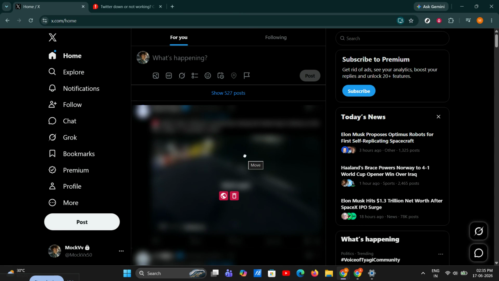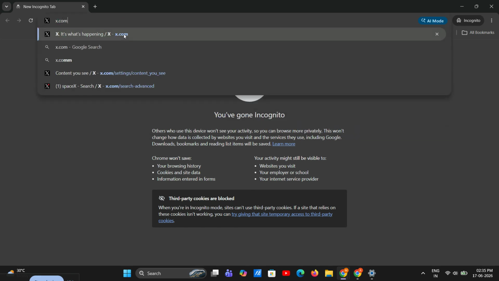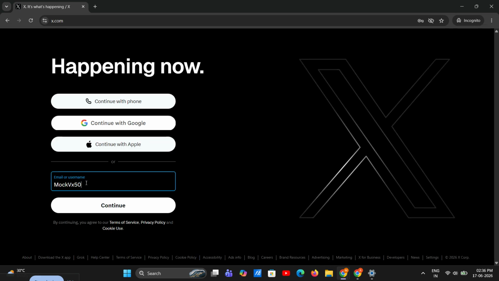Another helpful test is using Incognito or private mode. This gives you a clean browser session without most stored cookies or active extensions. On Chrome, press Ctrl, Shift, and N. On Firefox, press Ctrl, Shift, and P. Then open X.com in that private window and try to log in. If X works in Incognito but not in your normal browser, that tells you the issue is likely tied to your regular browser profile, cookies, or extensions. That means you may need to clear more site data or remove the extension causing the conflict.